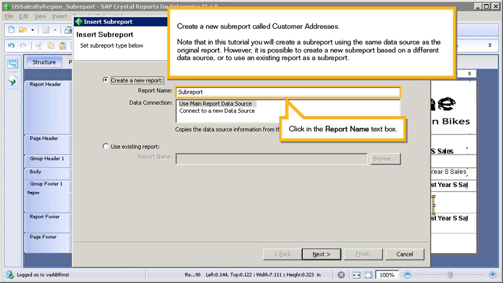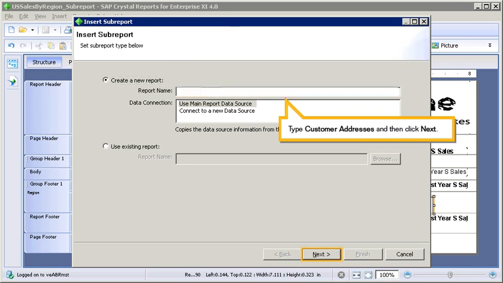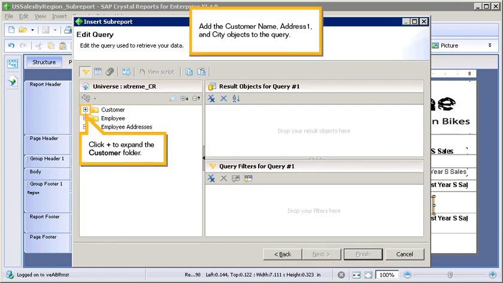However, it is possible to create a new subreport based on a different data source, or to use an existing report as a subreport. Click in the Report Name text box. Type Customer Addresses, and then click Next. Add the customer name, address 1, and city objects to the query.